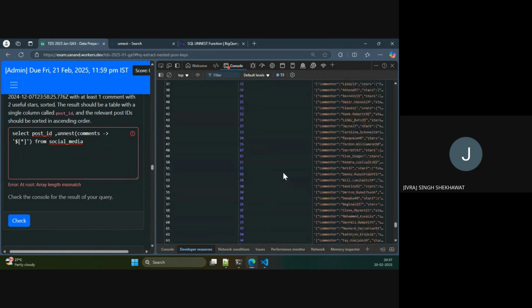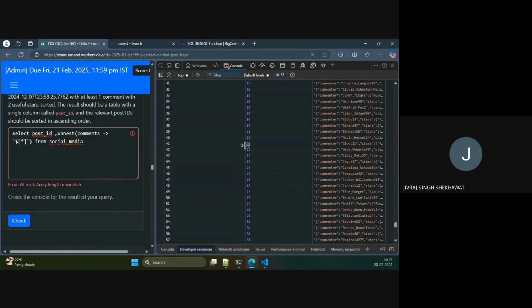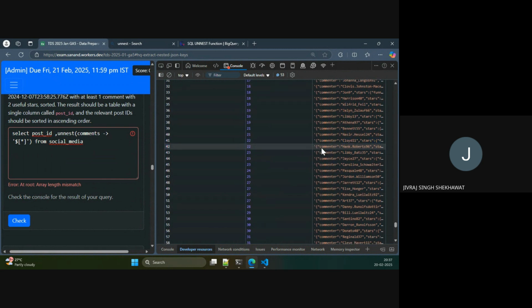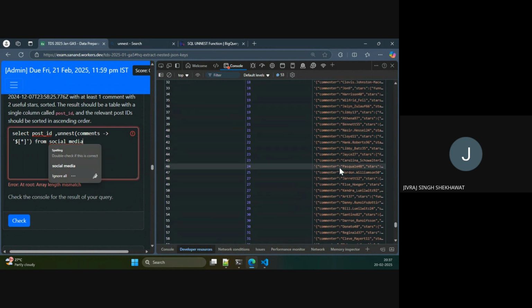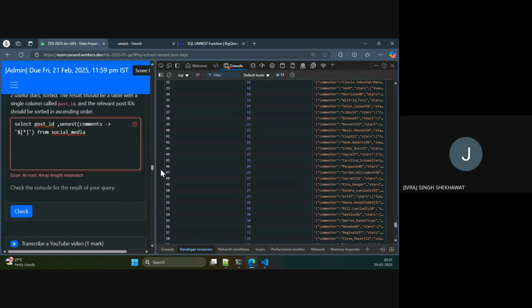Okay, so right now we have two different rows. So the same post ID is appearing two times. That is because we have two different comments for that post ID. So on top of this one as well, you can name it as some table, and then you can apply some other filter on it. And then if you just want all these stars, you can use dot star or something.